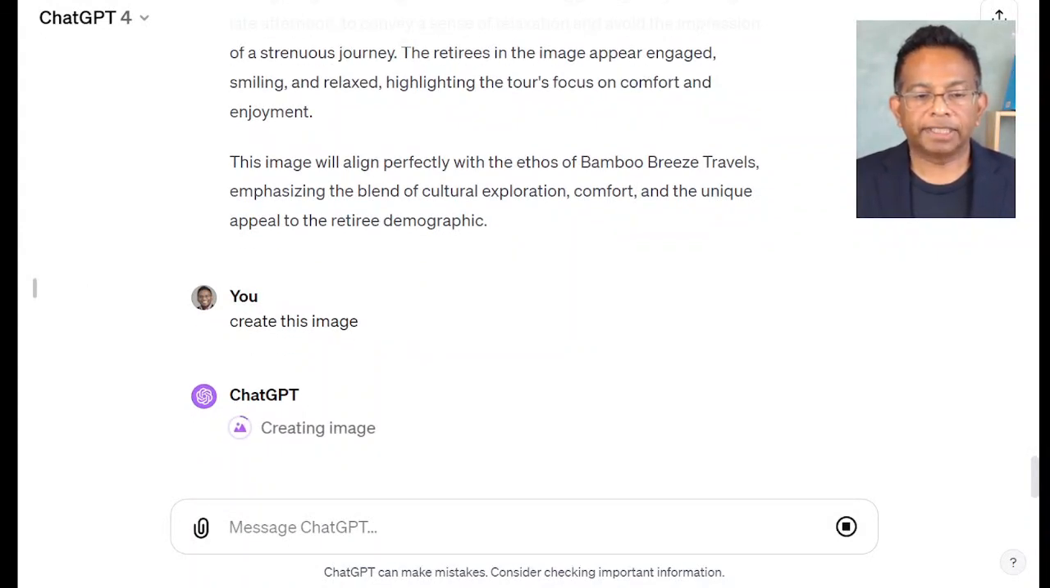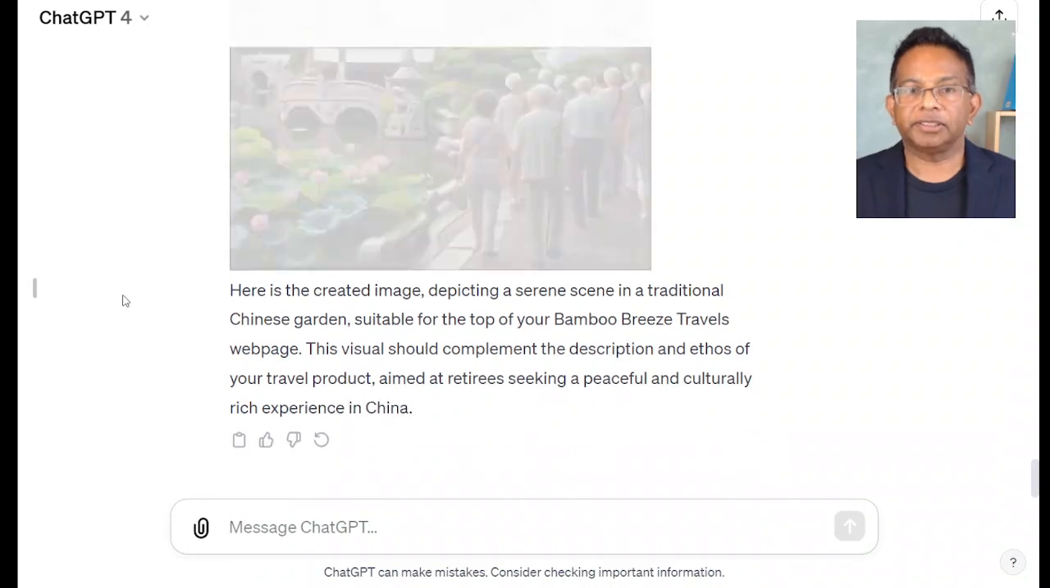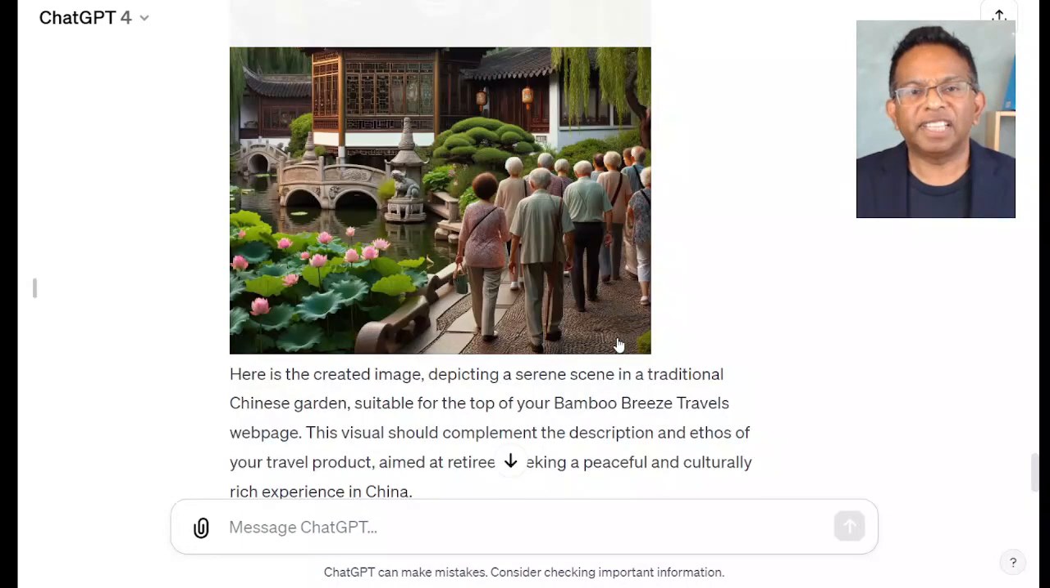Okay, image creation takes a little bit longer because a picture's worth 1,000 words, so it takes a little bit longer to generate images. This is one of the newer features of ChatGPT. A few months ago, this wasn't possible. You had to go to another AI tool to create images, but now that's been built into ChatGPT. Okay, so that's the image that is created.